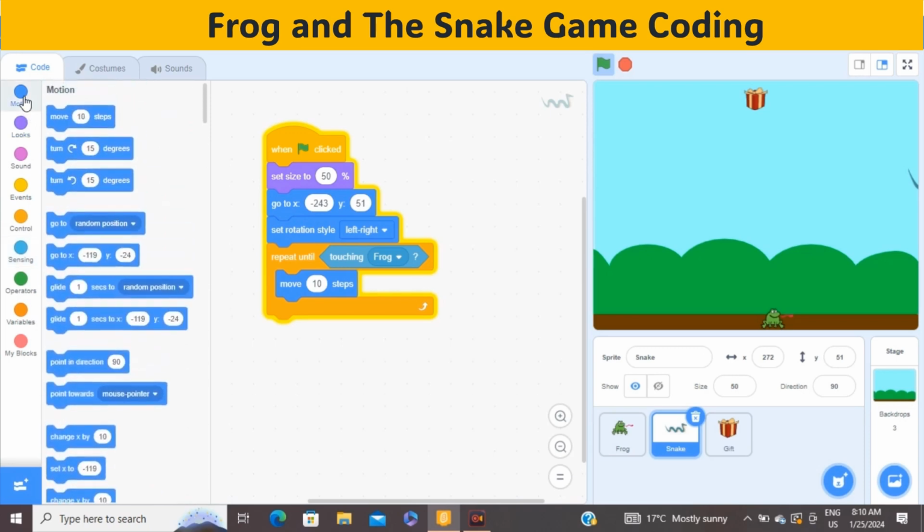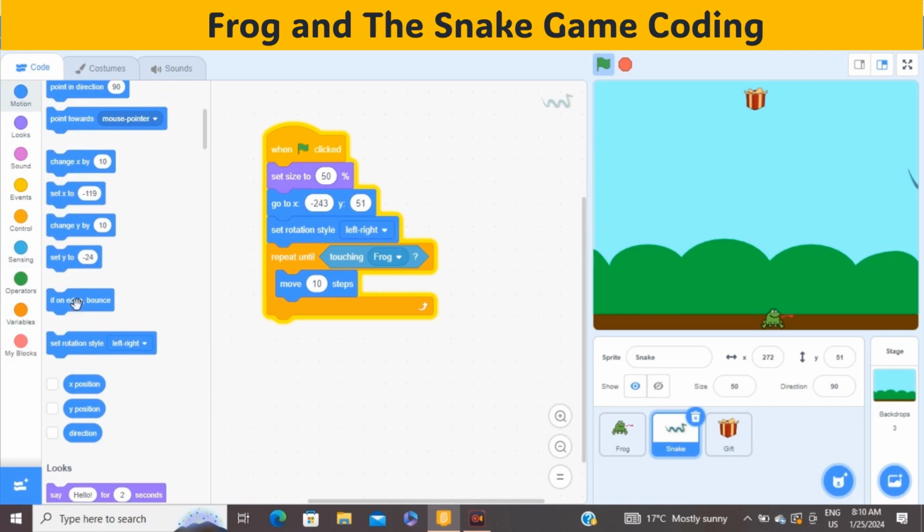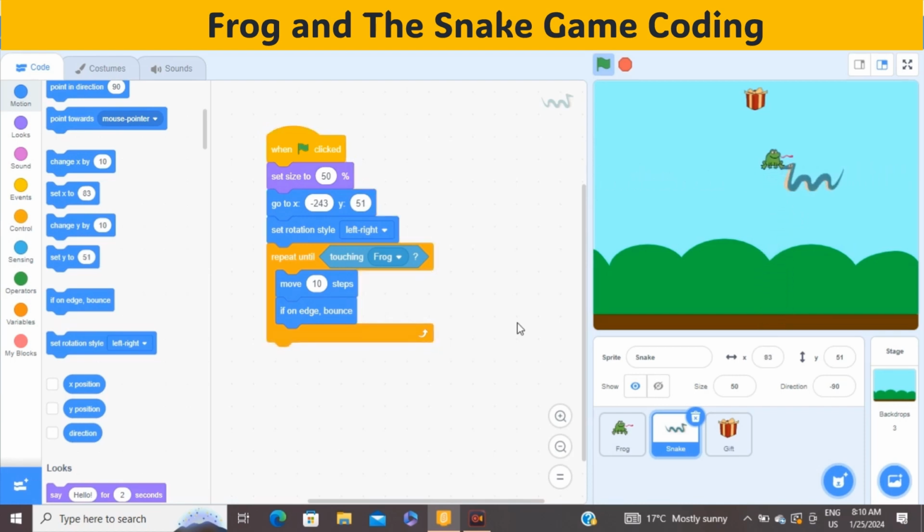Now what should I do? The next block I add is if on edge, bounce. So what happens? If it is touching the edge, it bounces back. So this is the code for the snake. It is moving slowly with 10 steps, but as soon as it touches the edge of the stage, it bounces back. Now we run the program.